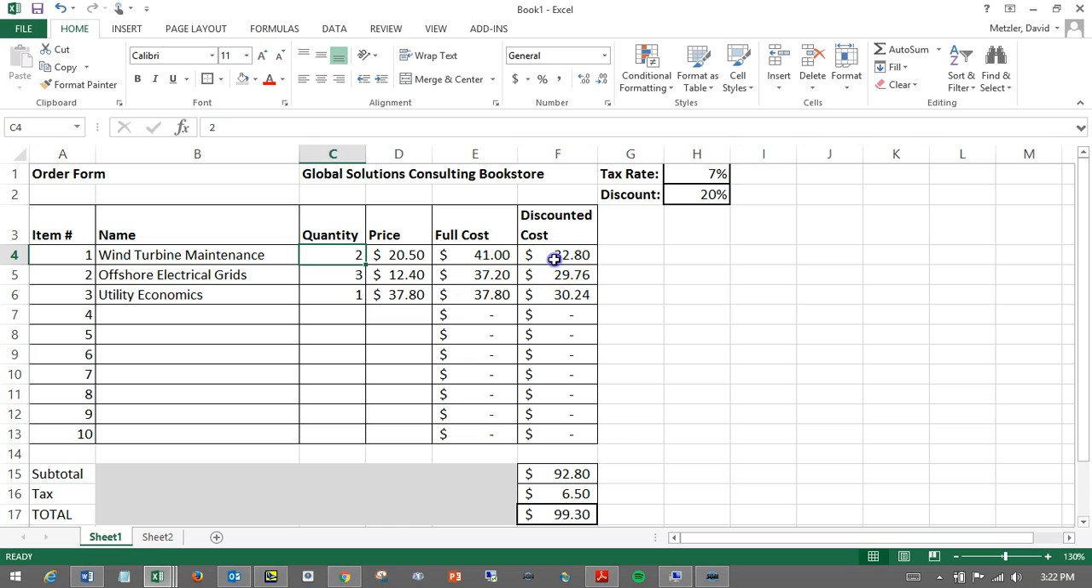Then to make it a little more interesting, I put in a little discount, an overall discount on everything. Take 20% off the $41 and you get $32.80, etc. And then for each of those discounted costs, add them up to get a subtotal. Put in tax, which is determined by the tax rate up here, and then grand total it.